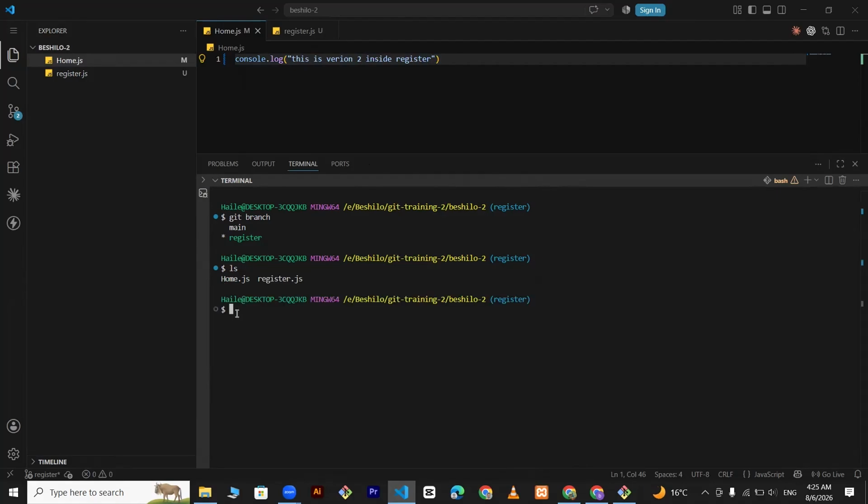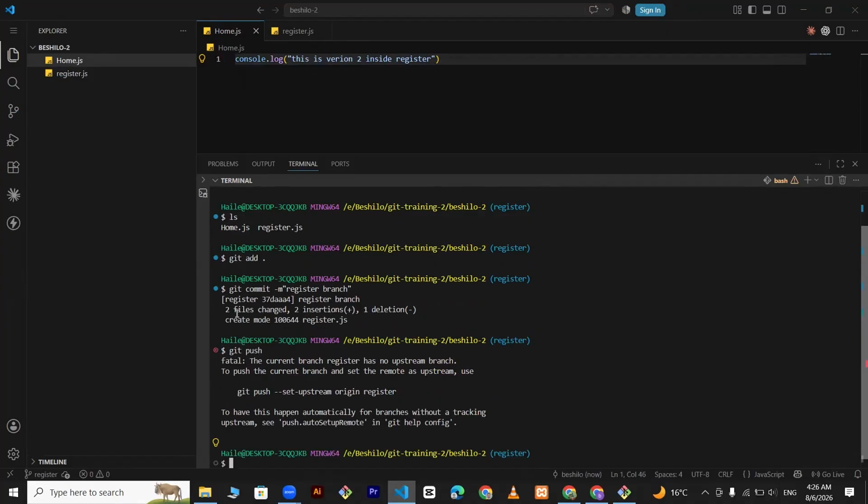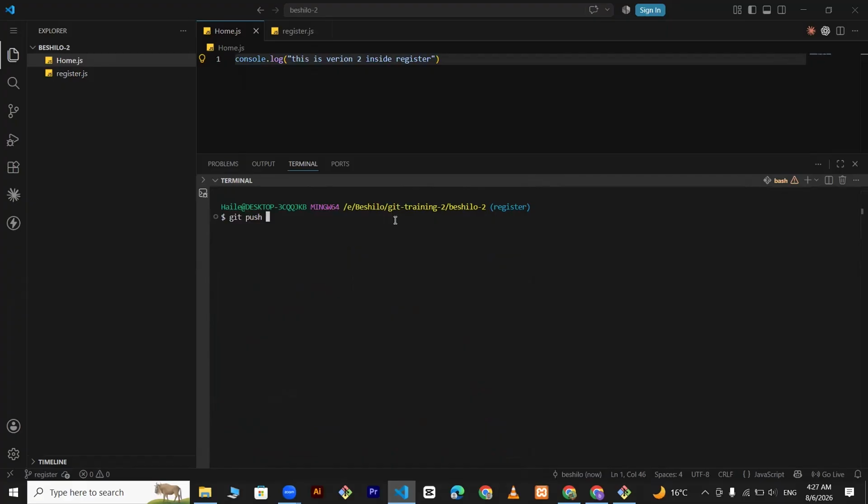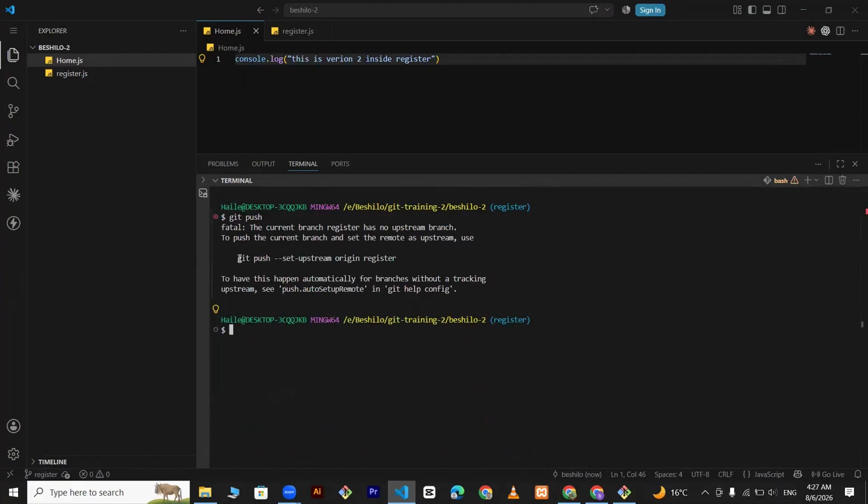So let us add to git. Git add, git commit -m register branch, git push. Have you seen? Always when we make a mistake, it shows a suggestion. For the first time, we can't just say git push because I am inside a new branch. So I have to use the middle one, this: git push --set-upstream origin master. So let's copy it. This one, copy, let's clear. Instead of git push, let's paste, enter. So instead of git push, I have to use the middle one.